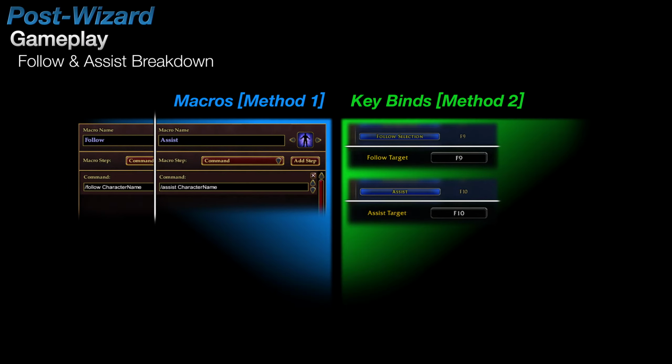Now, the method 1 macros should use the character's name that you expect to be leading from, which is likely going to be the character in slot 1 of your character set. The macros will also need to be created on all of your non-lead characters, because they are the ones who will be following and assisting your lead. Naturally, you will need some way to access these macros, so they'll need to be placed on the action bars of your followers and given an in-game keybinding.